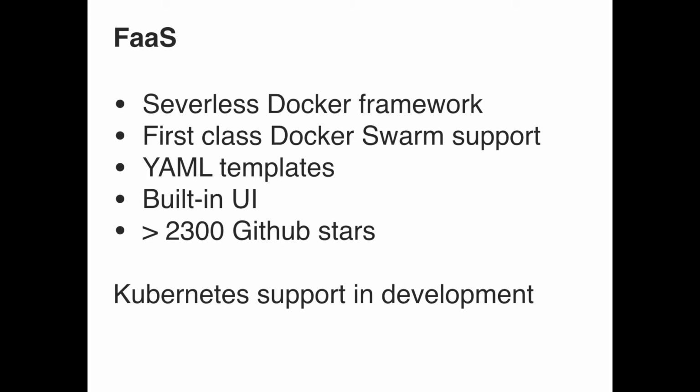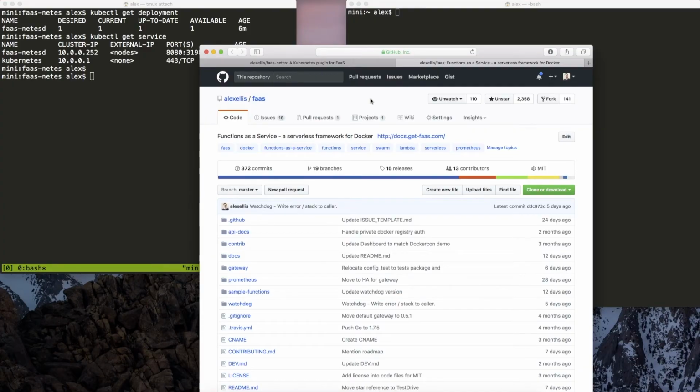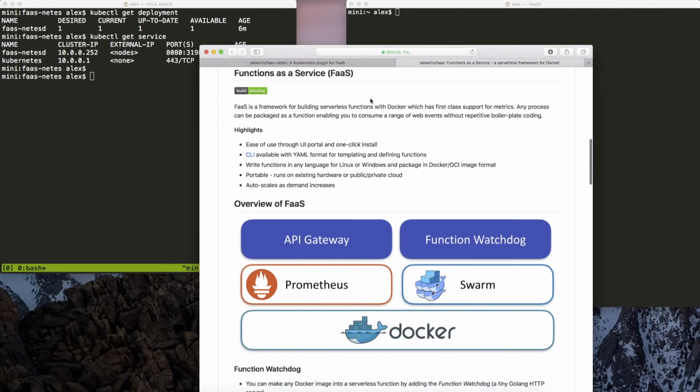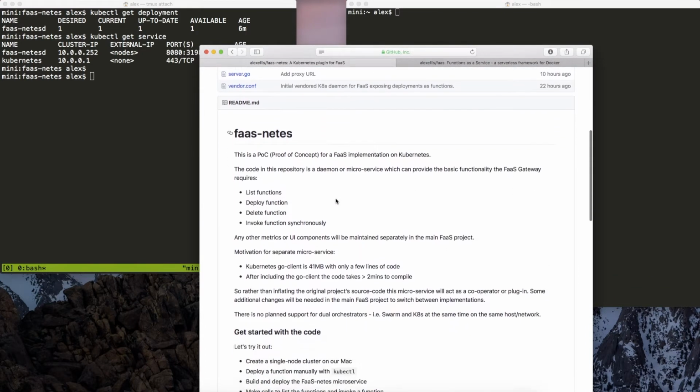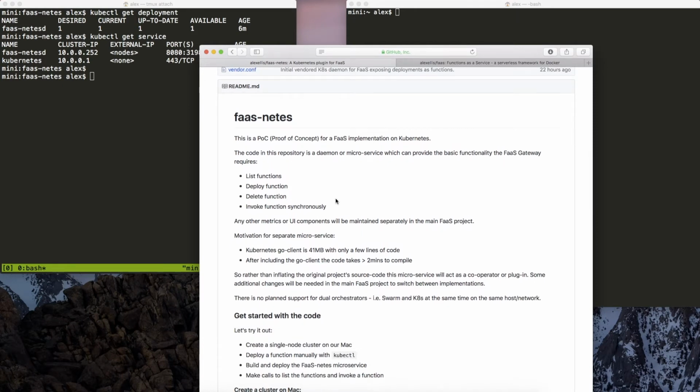We then have a built-in UI that lets you test your functions, and we already have over 2,300 GitHub stars, and that keeps rising. Now this is really about adding Kubernetes support, so I'm going to show you exactly what I've been able to achieve and how that works. So FaaS-netes is really an activity to port across to Kubernetes from Docker Swarm. Now this repository actually has a bit of a microservice in it, and that's going to be used in tandem with the existing FaaS code to let us create functions and run them on a Kubernetes cluster.